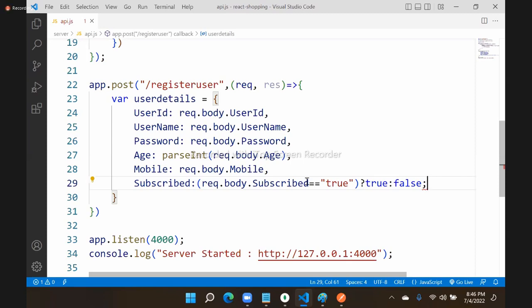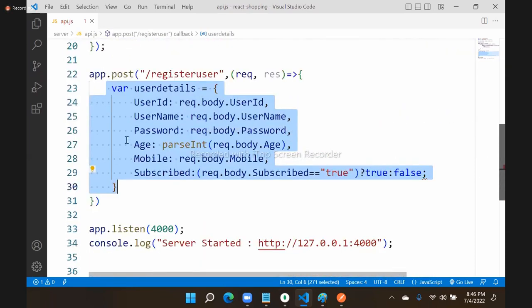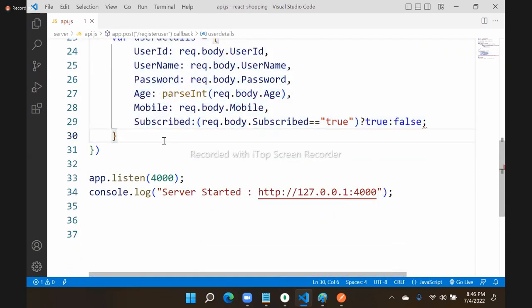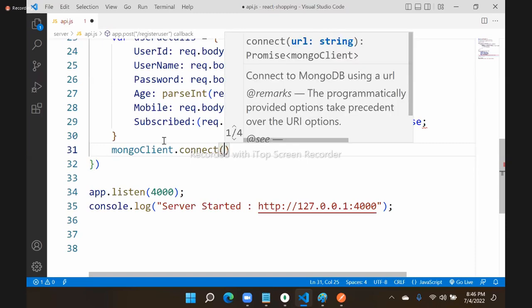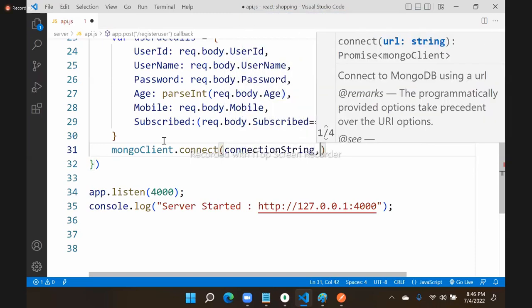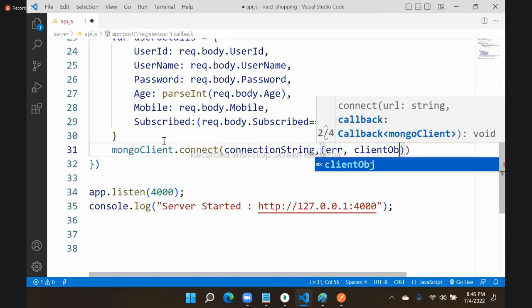And we don't have any Boolean conversions, so we have to implement it like this. Otherwise, you will store wrong data, right? This is the details, so we have to collect the details. After collecting, we have to insert the details into the database. Then we have to use MongoClient.connect with the connection string, and it will return an error and then the client object.